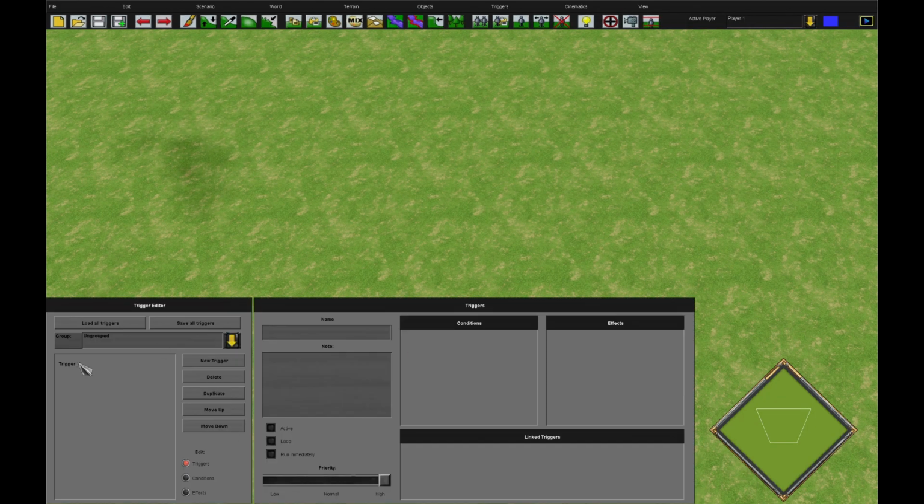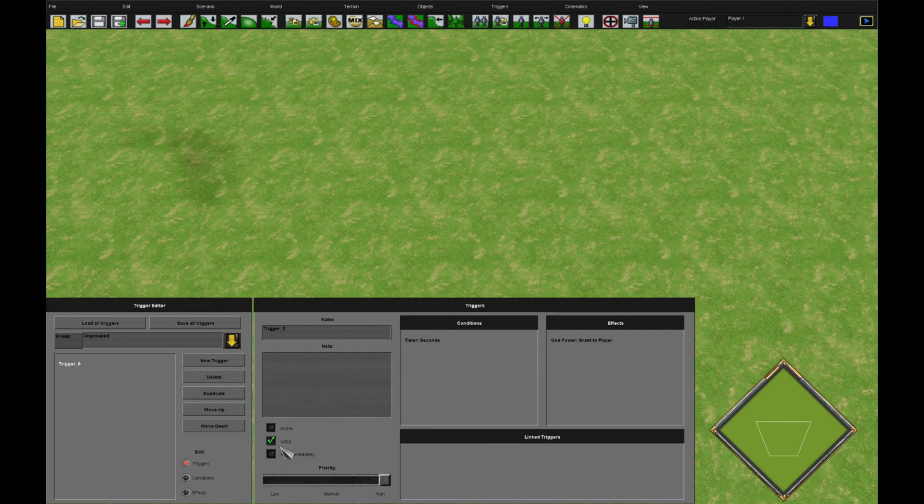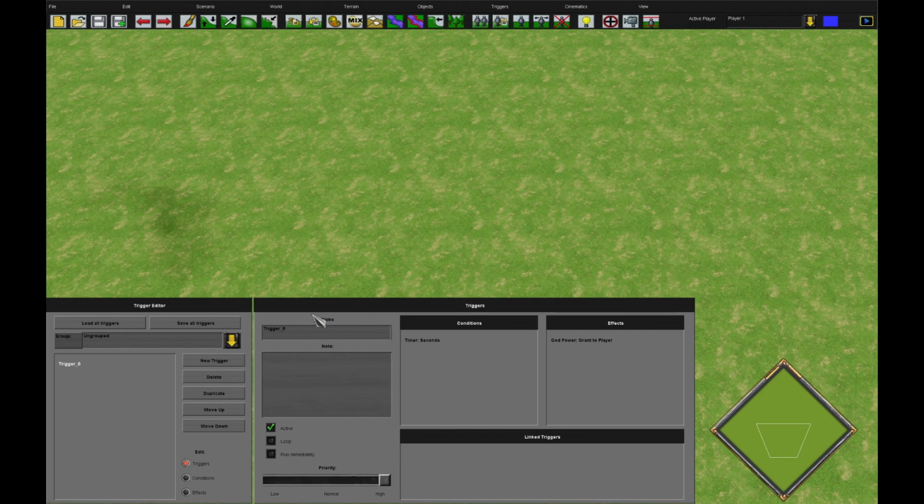If I deactivate my trigger, then nothing will happen, even if it's looped, because it's not active, so it won't actually work. As I said, that's your basic trigger. You can name your triggers by typing in and pressing enter, and I'd recommend doing this if you've got a big scenario with lots of triggers, because it's easy to keep track of them.